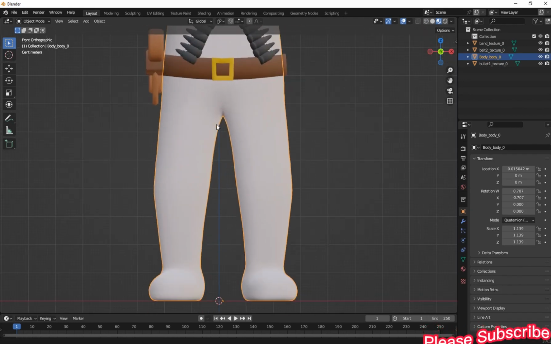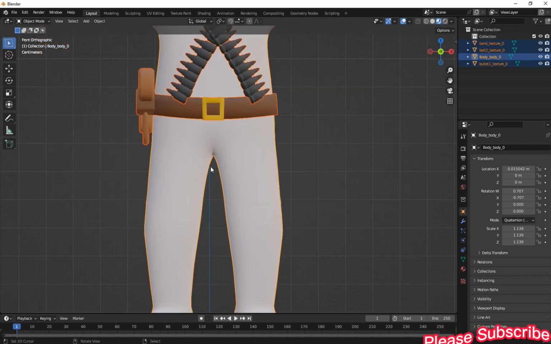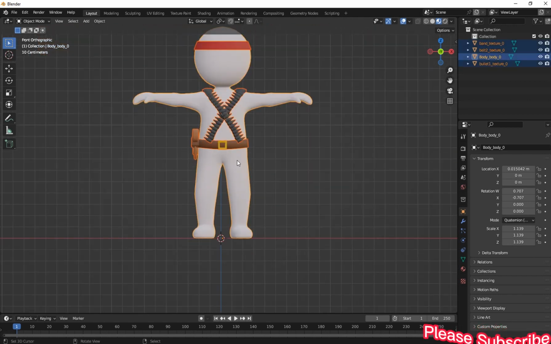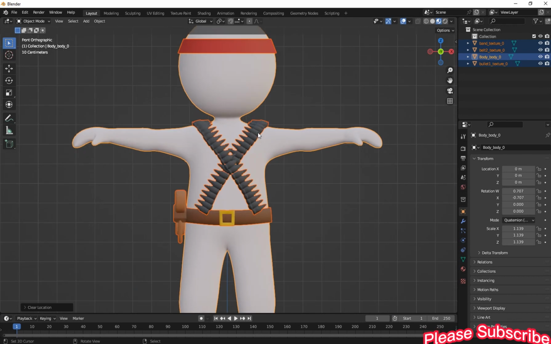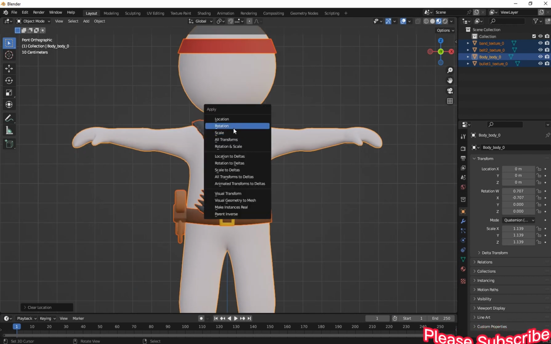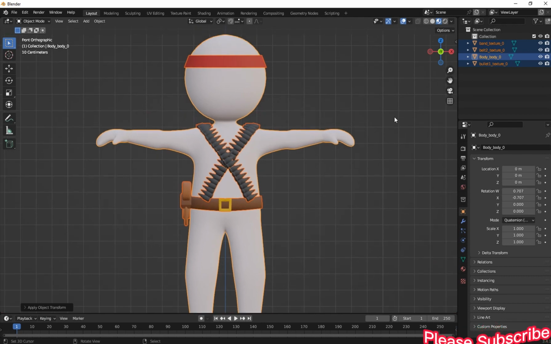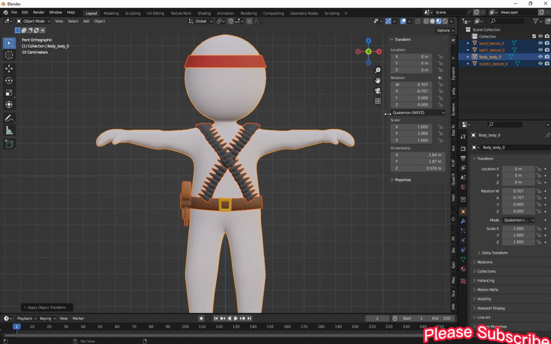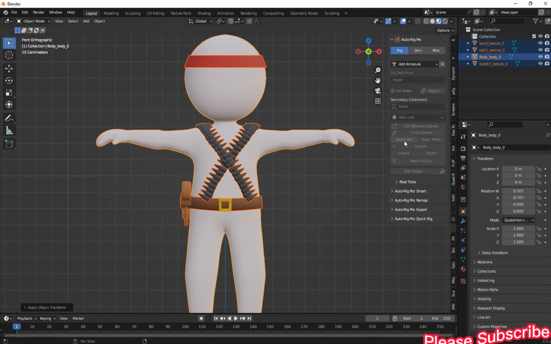So here we have our character to be aligned on the Y-axis. Select everything with Alt plus G to align it to the center of our origin. Press Ctrl plus A and apply the scale. Now press N to bring the side bar. So now you're going to rig the character. Go to the AutoRig and here's our AutoRig. Make sure you have the add-on enabled first.